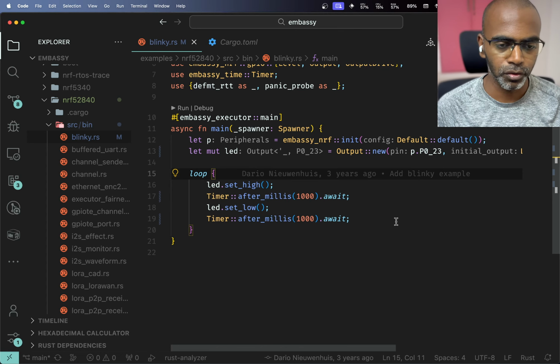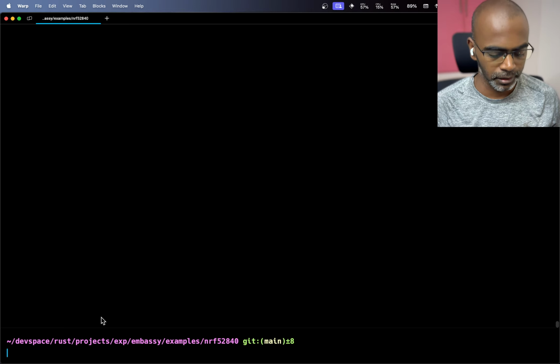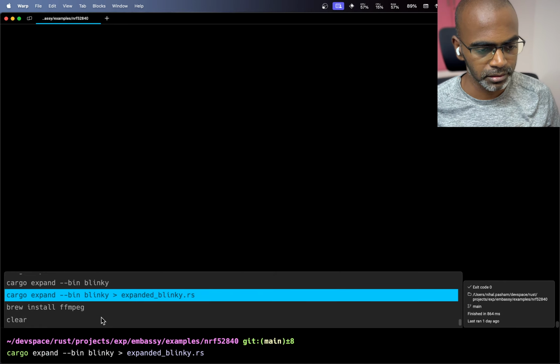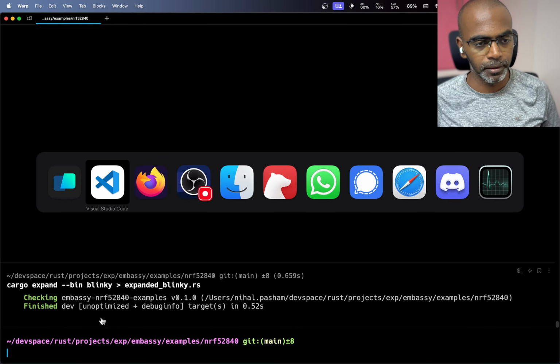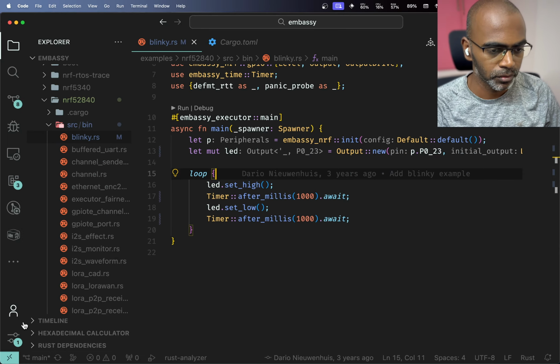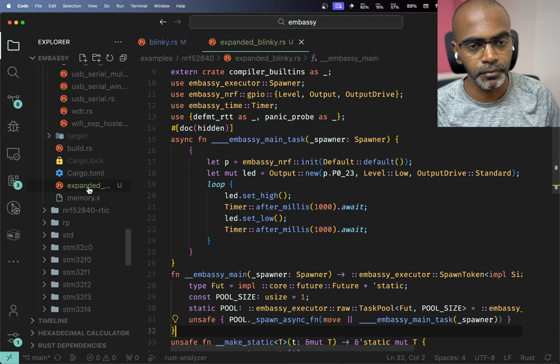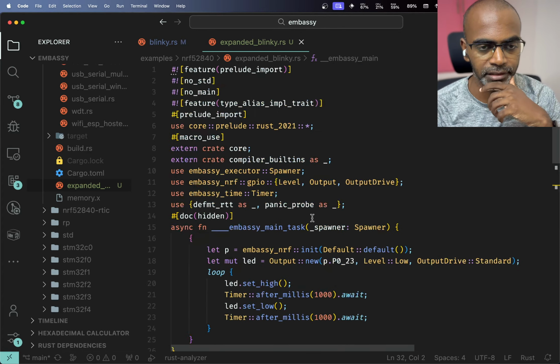But since there's a macro over here, let's just expand that and see what happens. Since I've done this, let me just expand the macro. So where is that? The macro should be here. Yep. So this is what happens. This is the complexity that's actually hidden from you.